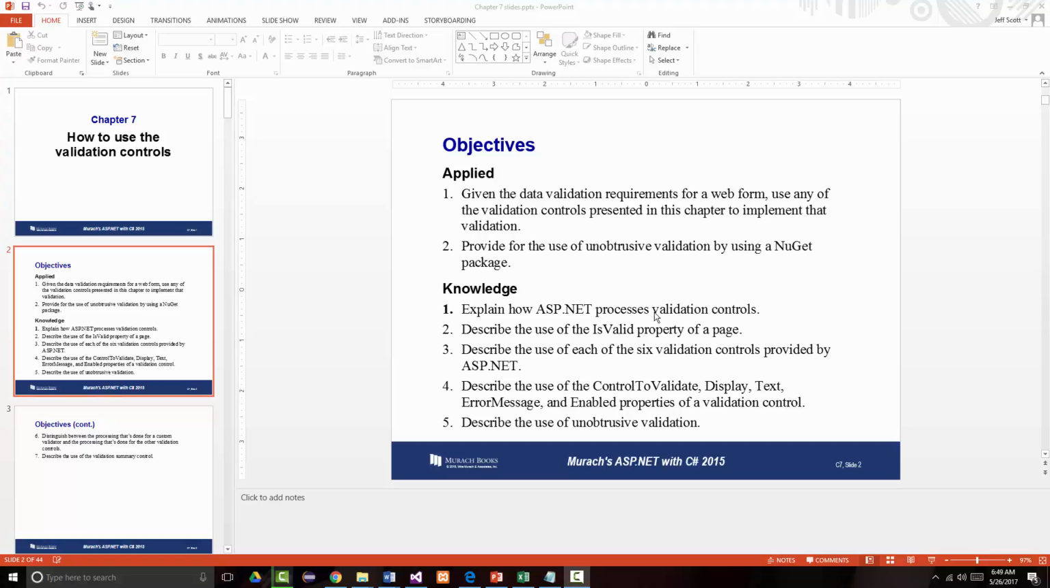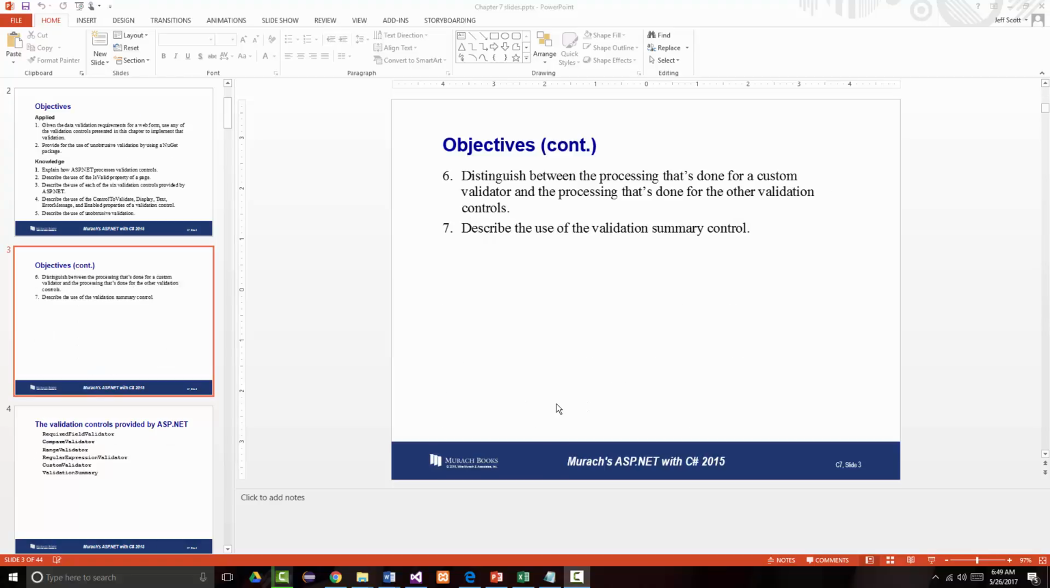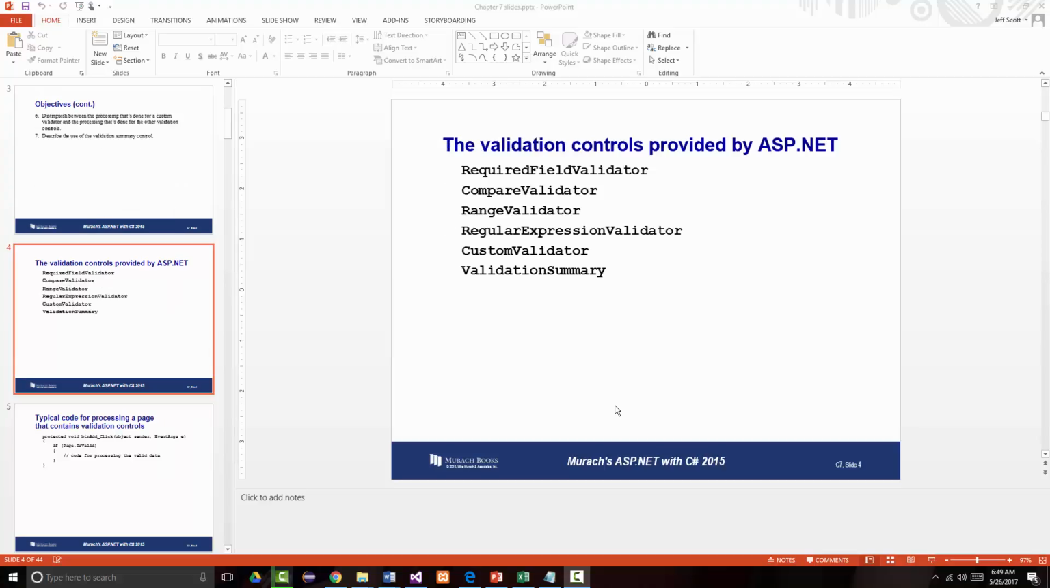In our knowledge objectives, explain how ASP.NET processes validation controls, describe the use of the IsValid property of a page, describe the use of each of the 6 validation controls that ASP.NET provides, describe the use of the control to validate, display text error messages, and enable properties of any validation control, describe how unobtrusive validation is used, distinguish between the processing that's done for a custom validator and the processing done for other validation controls, and finally describe the use of the validation summary control.